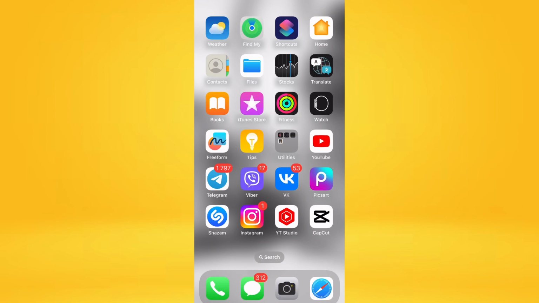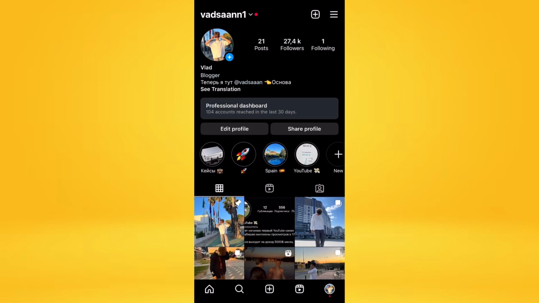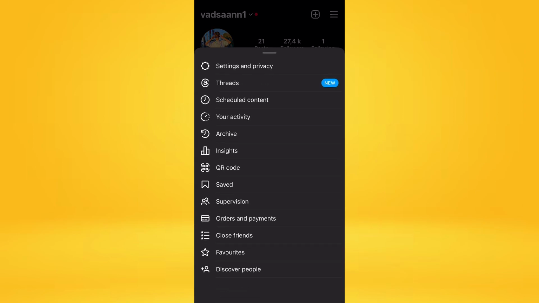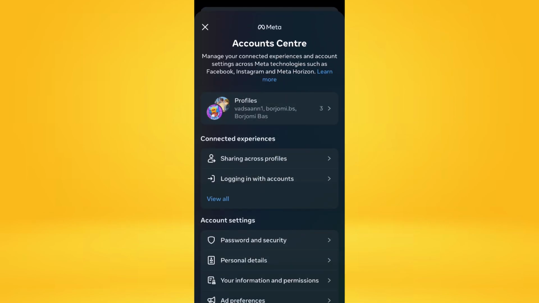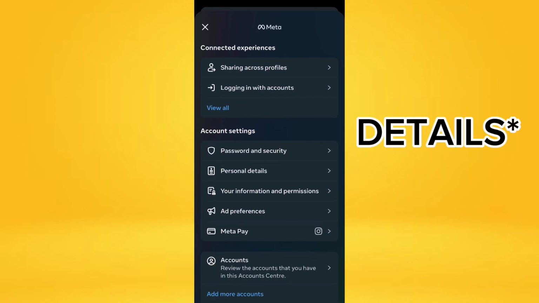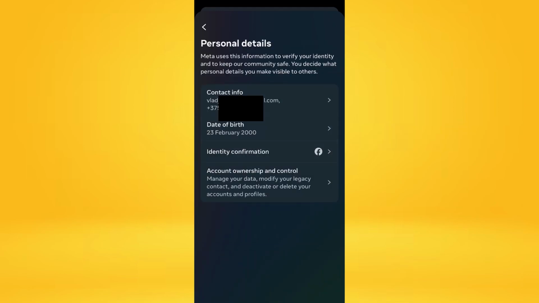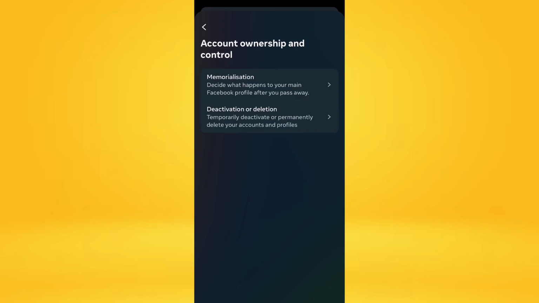First, go to the Instagram app, then go to profile and touch the option three stripes in the top right corner. Then select the settings and privacy option and go to the account center. Then search and click on the line personal data, then click on the bottom line of the offer, account ownership and control, and then click on the line deactivate or delete.